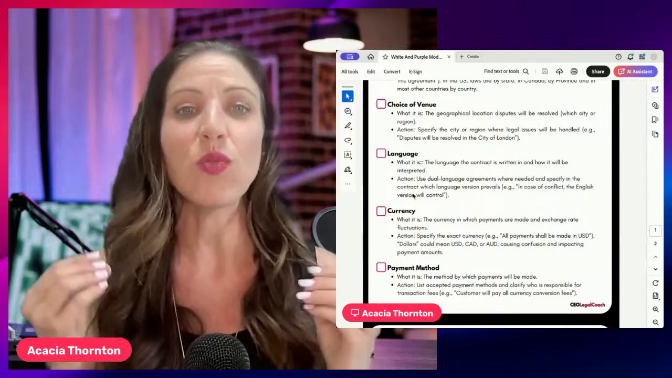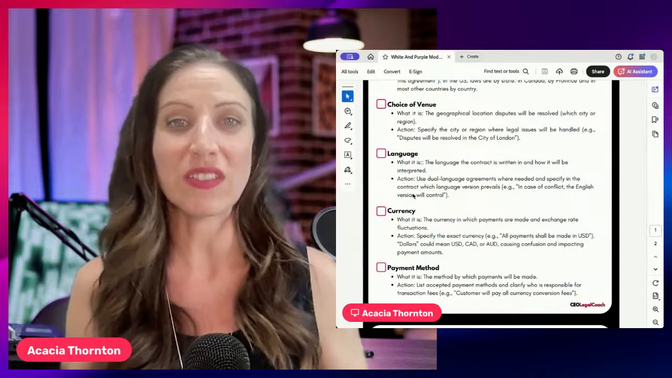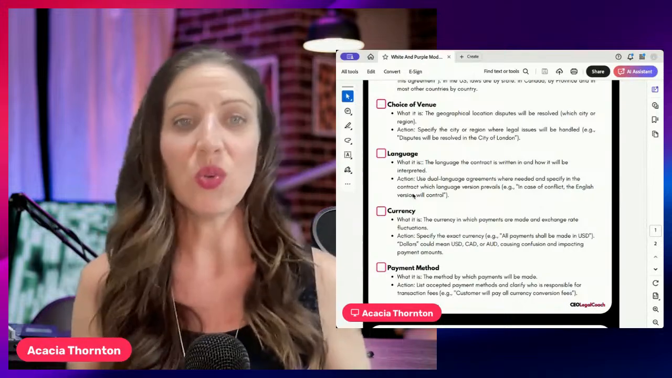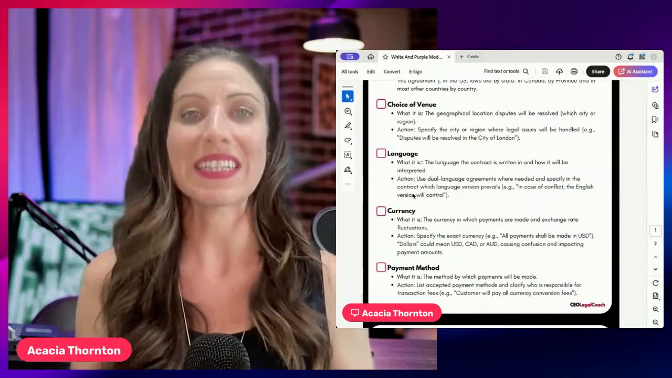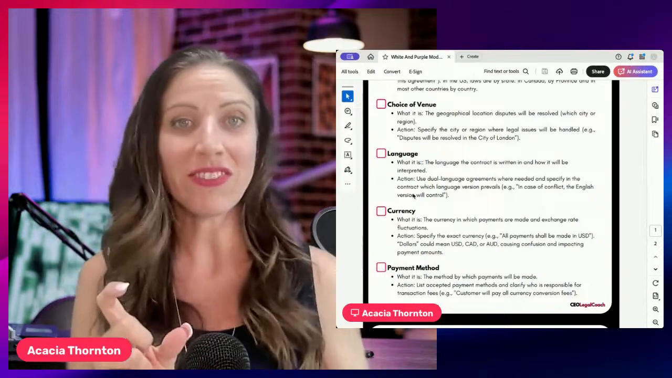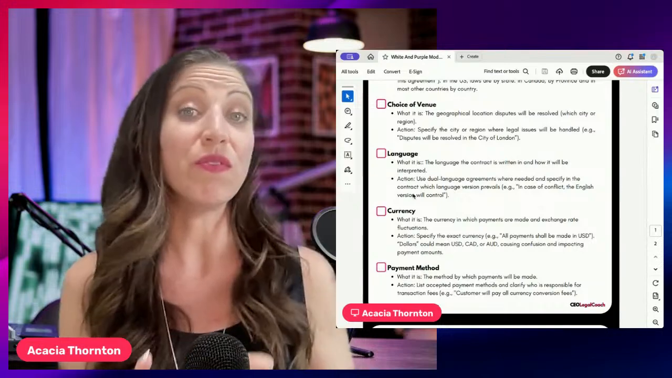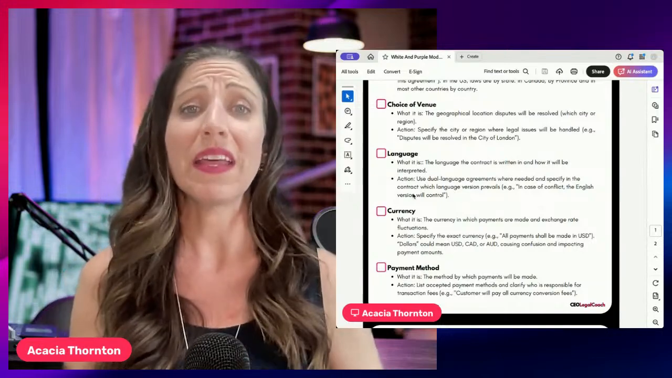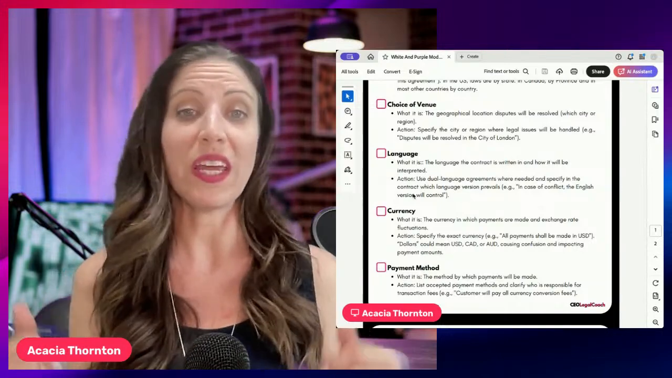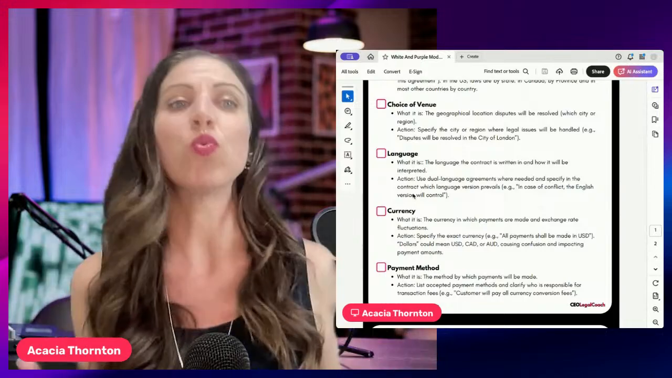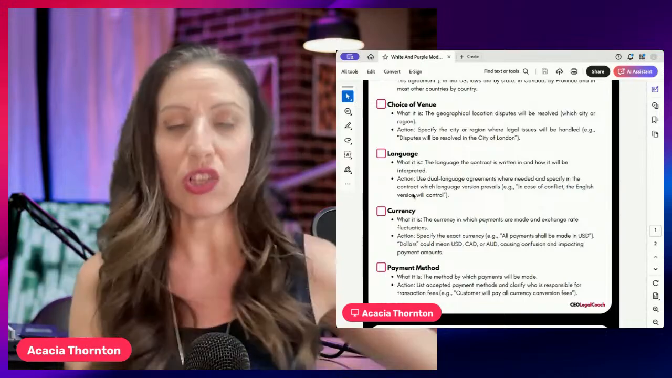You're going to list which language the version is going to be, right? You want that contract to clearly state, yes, there's an English, yes, there's a French. It is offered in both languages for the convenience of the parties, but in the event of a conflict, the one in English will control, or the one in French will control, and so on.